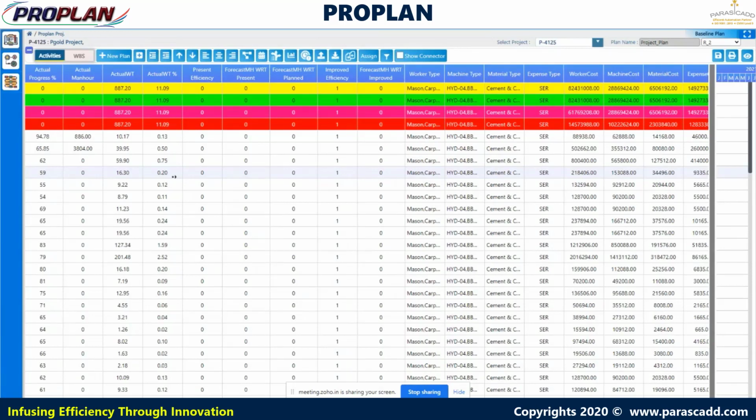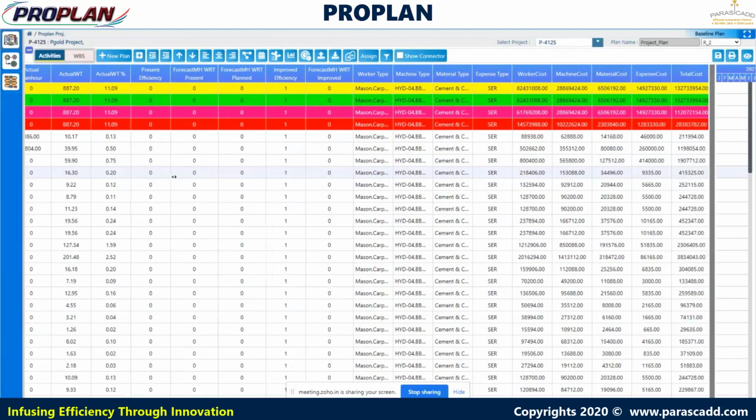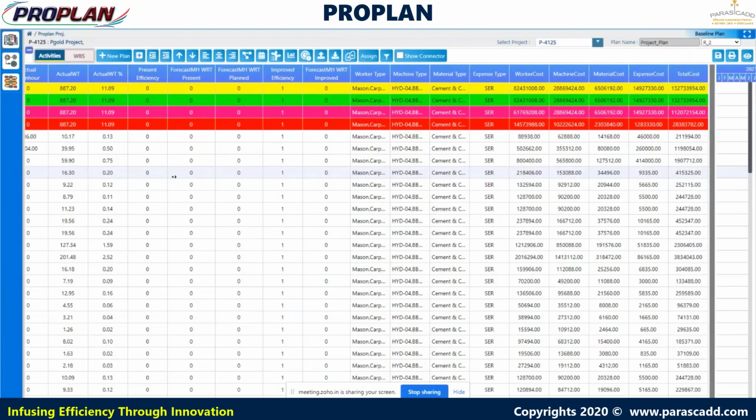And there are some resources also available here. Allocated resources are also available: worker type, machine type, material type, expense type, worker cost, machine cost, material cost, expense cost, and total cost. Based on the resources allocated to that particular activity, the total cost is rolled up at the top level. So these are the columns available in PROPLAN.